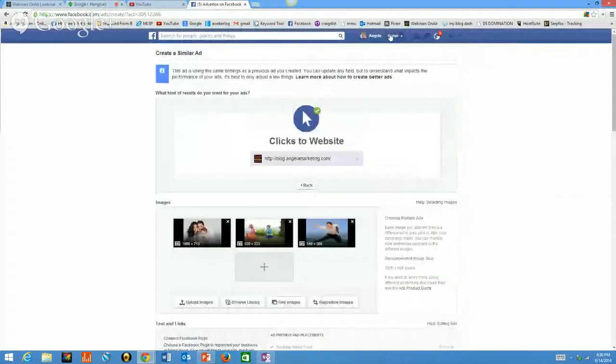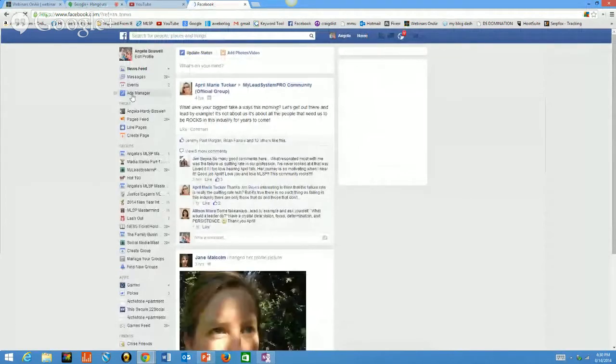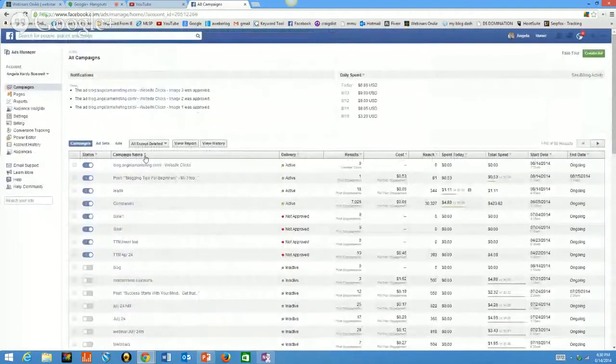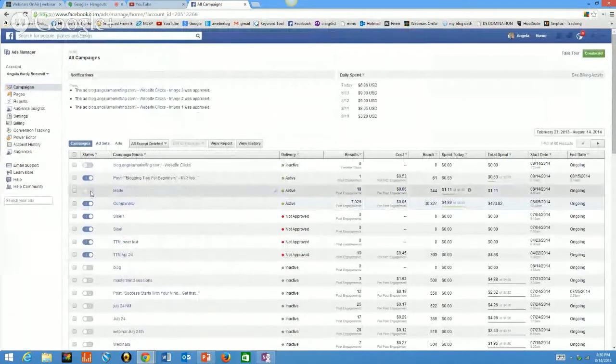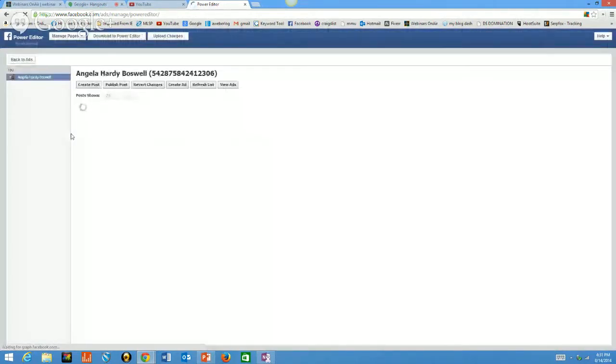Back to here, and back to the Ads Manager. I quite like to just very quickly turn that ad off. There we go. I don't need that one anymore. So now we're going to the Power Editor. So instead of clicking Create Ad, I clicked on Power Editor.